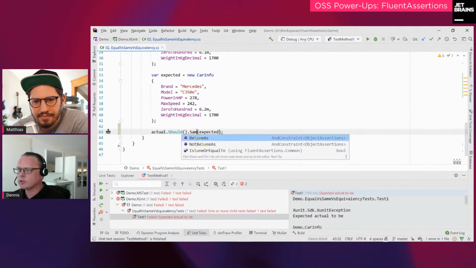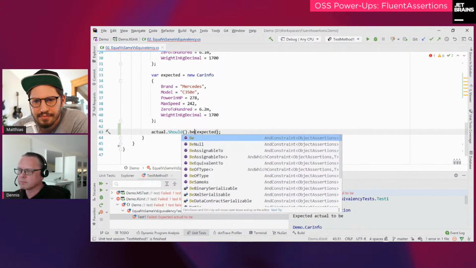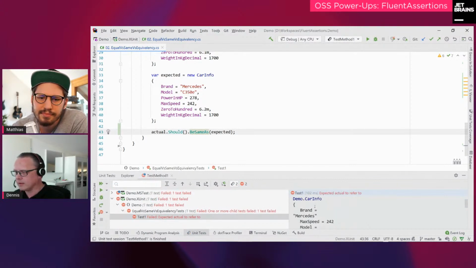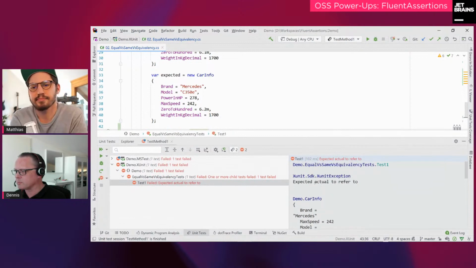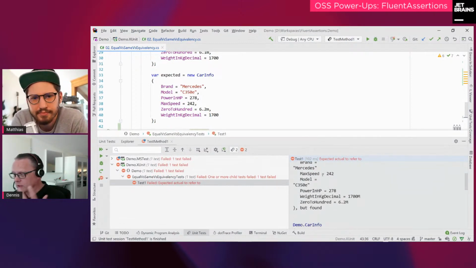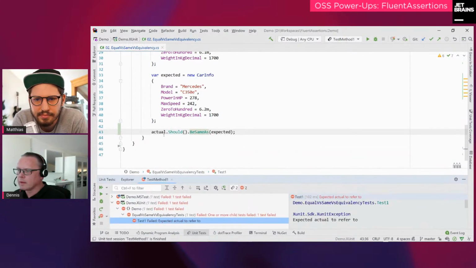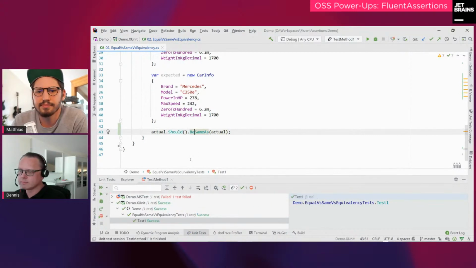There's another one which is called be same as, which is used to emphasize or verify that these are actually the same objects. So if I run this, I expect it to fail. Yes, it gives me the same generic output. Expected actual to refer to some kind of object with all the properties in there doesn't really help. If I would compare them directly, I guess it will succeed. No surprise there. Now it becomes interesting.